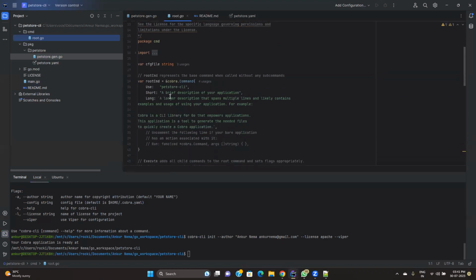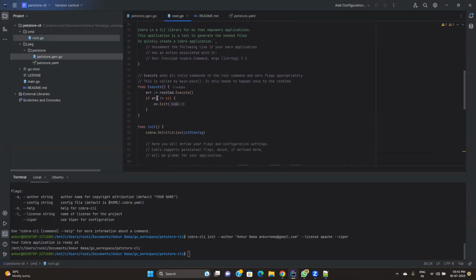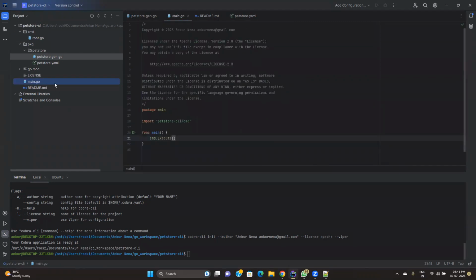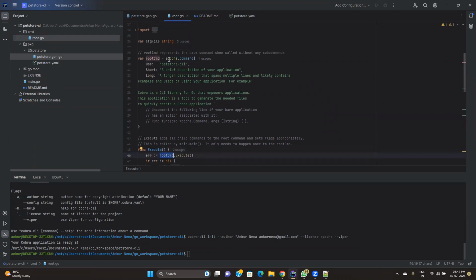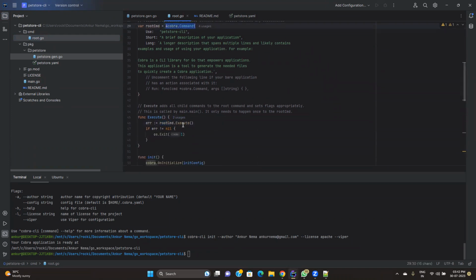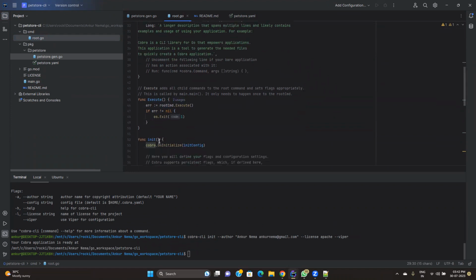Here you can add some description to it. Like I can say, this is my pet store CLI. You can add a short description and a long description. Then it will call a function called Execute, because if you see here, you're calling cmd.Execute, so it is going to call this function. And what it will do is execute the root command. So whatever command we are creating, it will execute this command, and if there is no error, it will basically quit.